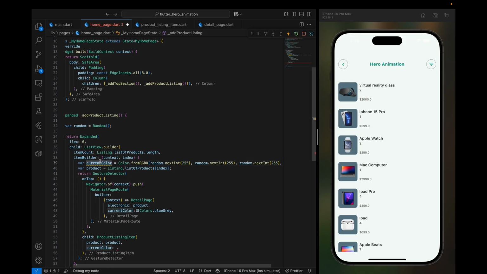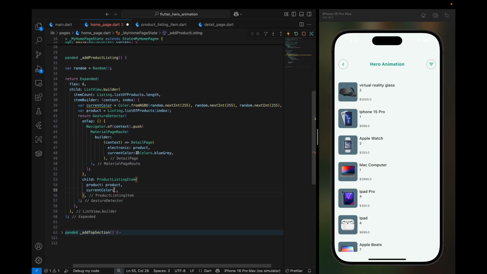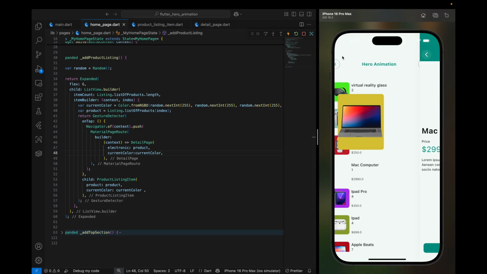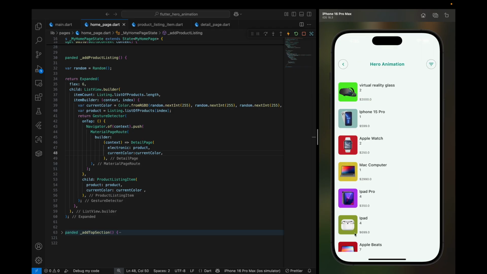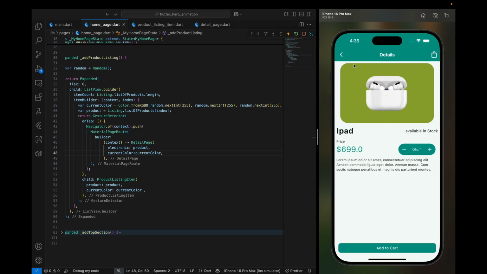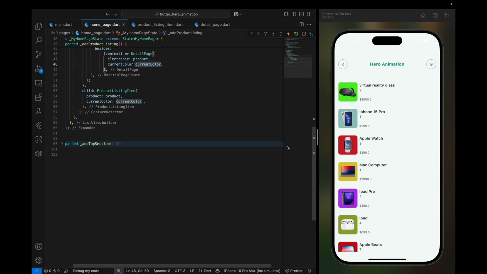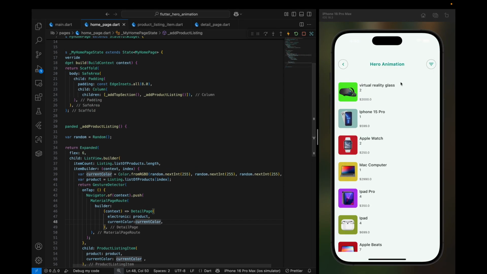Now copy this current color. We have to provide it right here for the dependency injection for both the product list item and also for the detail page. So replace right here. Now save everything. We can see now we have different background colors. And now when you click on each item, you can see we have this animation from this container widget right here. So this is it for this video. This is how we can create hero animation using the Hero widget.